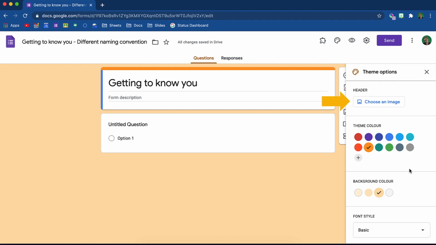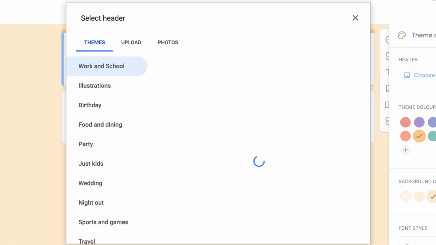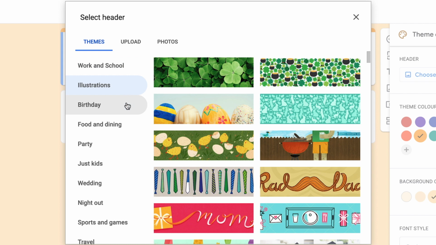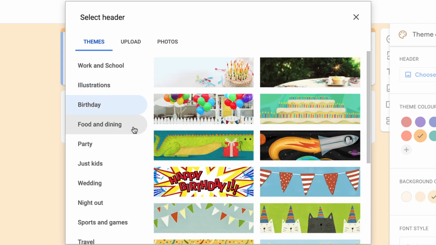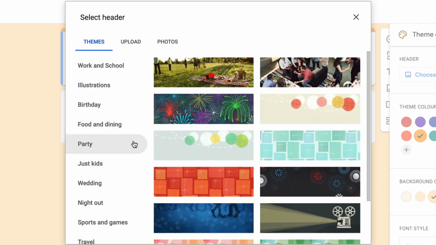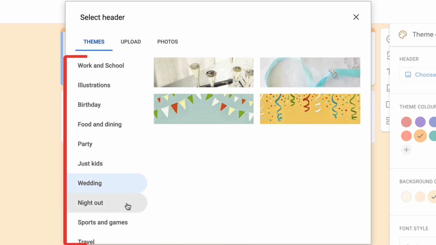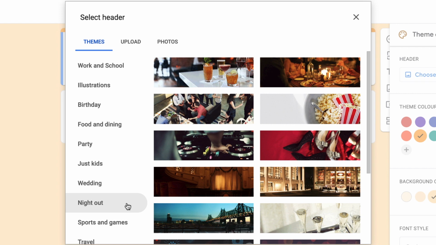On the top of the side panel is the option to choose an image. When you select that, a window will open. Here, you will see that Google has a number of images that you can choose from. These images are grouped into themes on the left-hand side. Some of these headers even have some movement, which can be a fun element to add into your form.